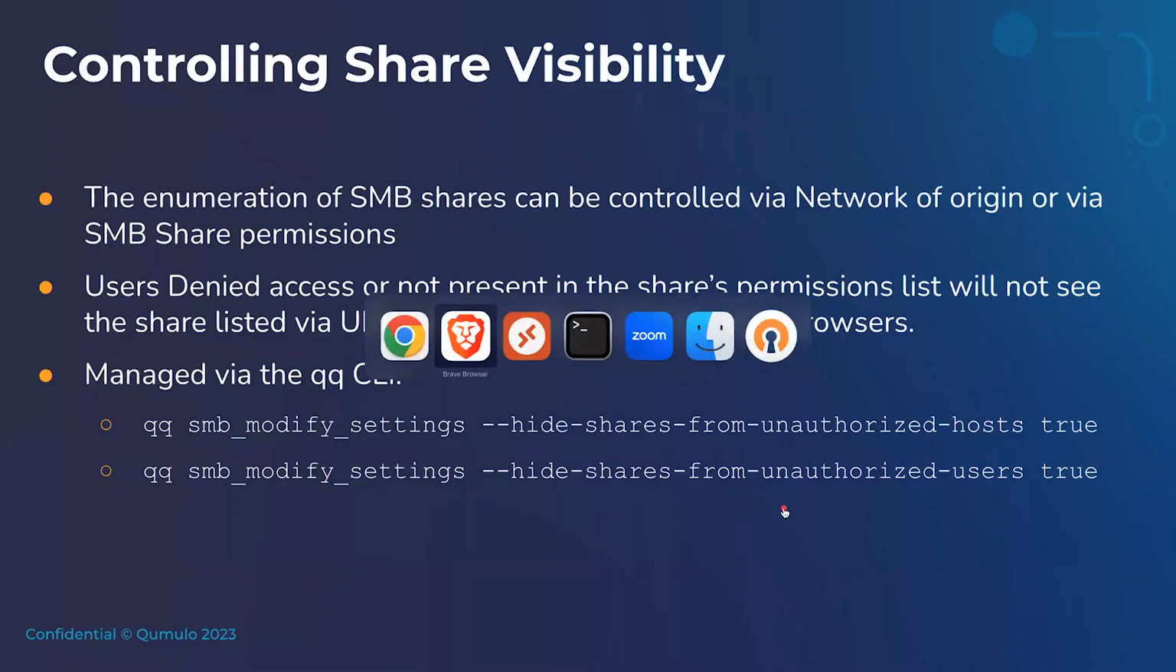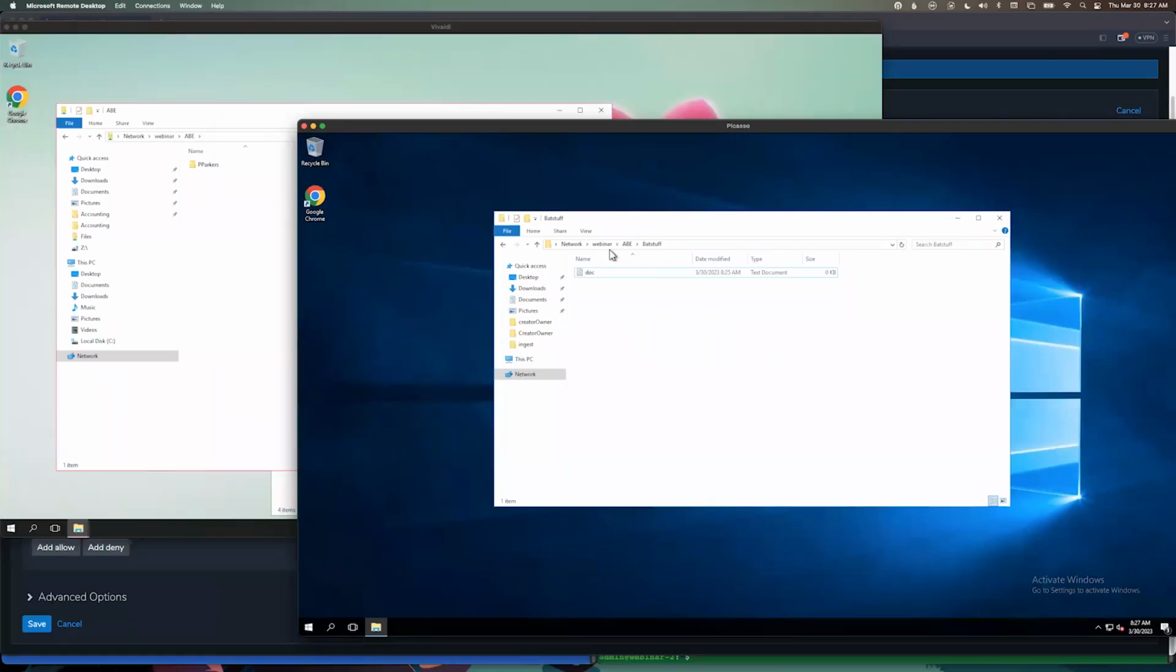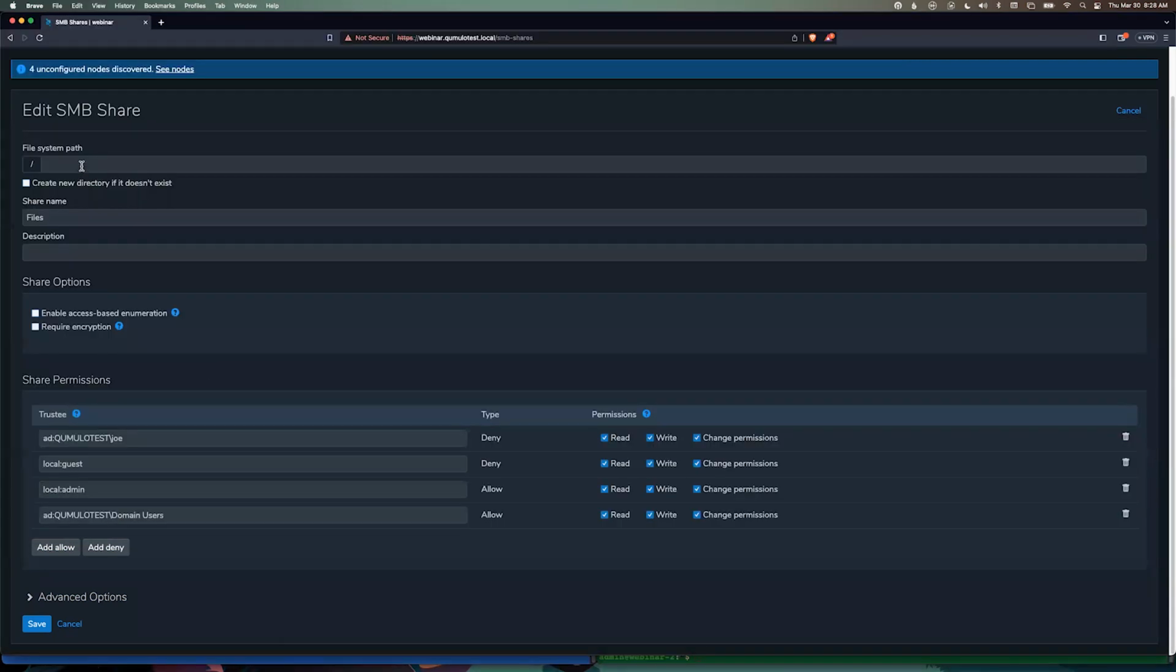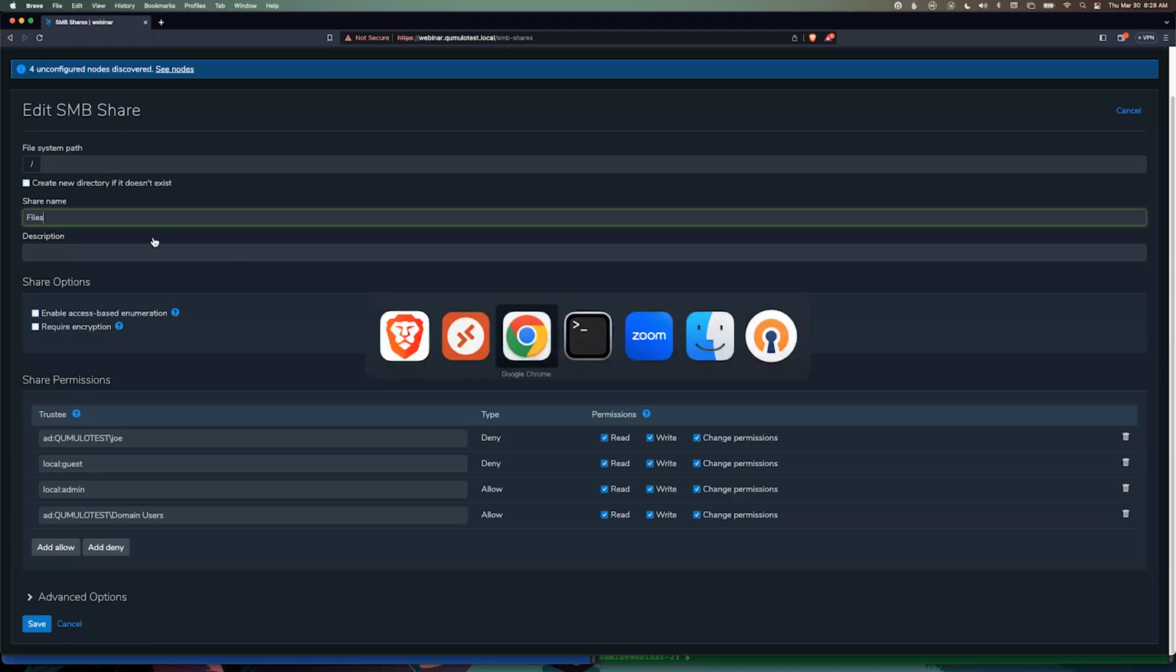So if I turn this on and I go back into my Windows client and I do a backslash backslash server name, the stuff that shows up here is going to be determined by whether or not I have rights to these things here. So it's a very quick and effective way to hide a share that doesn't involve doing the old dollar sign after the name of the share. Like in this case, I'd do a dollar sign here to hide a share. You don't need to do that. You just turn that option on in the QQ CLI.